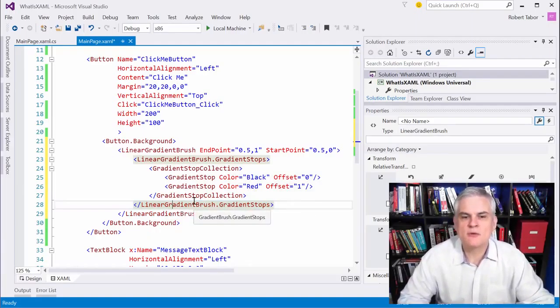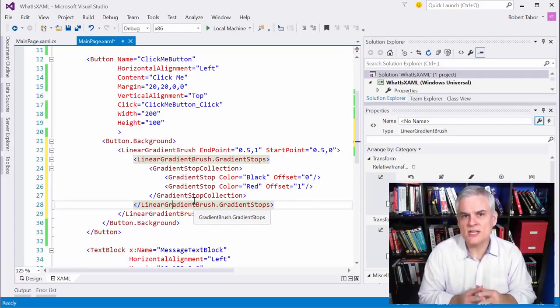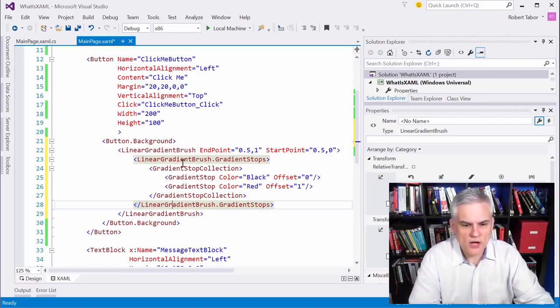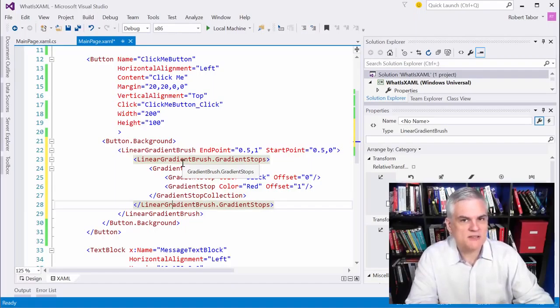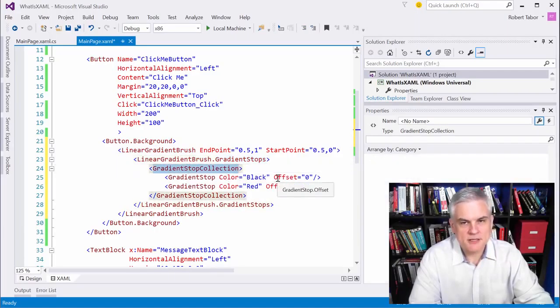Actually, Visual Studio, when it generated the XAML for us, was able to omit it because it wanted to make the XAML more concise and more compact, and it's made possible by an intelligent XAML parser. So first of all, we talked about default properties at the very outset of this lesson. The gradient stops property is the default property for the linear gradient brush. The gradient stops property is of type gradient stop collection.